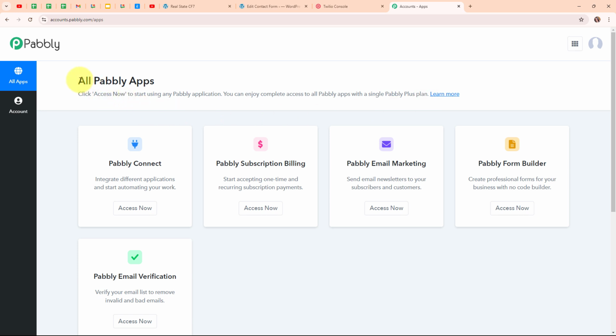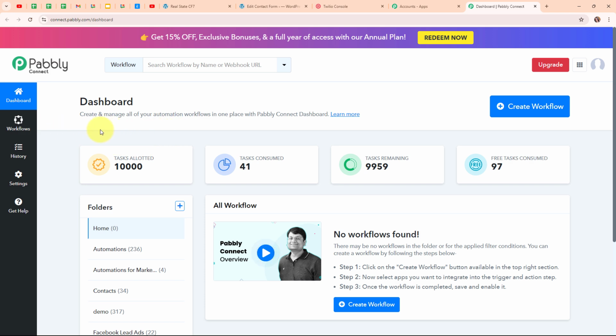Now after signing in, here you can see the all Pabbly apps window where you can see all the applications of Pabbly. Here to integrate my applications, I'm going to use Pabbly Connect. Now this is the dashboard of Pabbly Connect and here to build my connection, I need to create a workflow first. For that, I'm going to click on this create workflow button given on the top right corner.